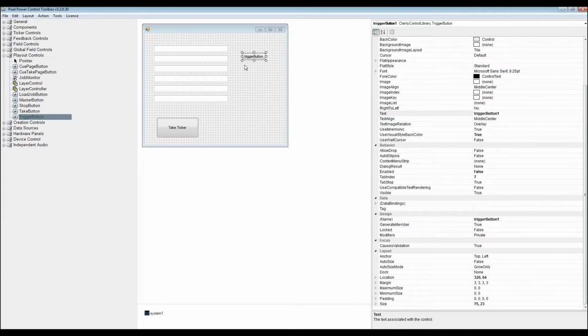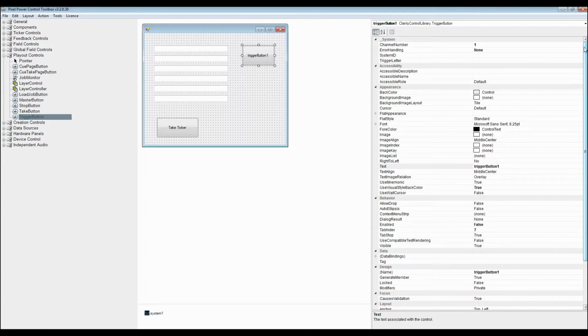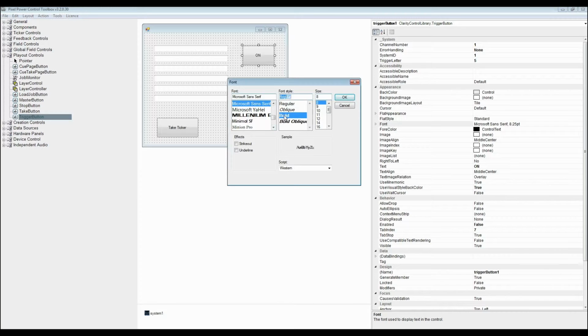Select and drag a trigger button onto the canvas. Set the system ID to 1 and set the trigger letter to 5. When the button is pushed, it's the same as clicking number 5 on our keyboard. Rename this button so it says On. Click on the ... where it says Font, and this will open up the font window, allowing you to make the font bold and bigger. Click OK to save the setting.